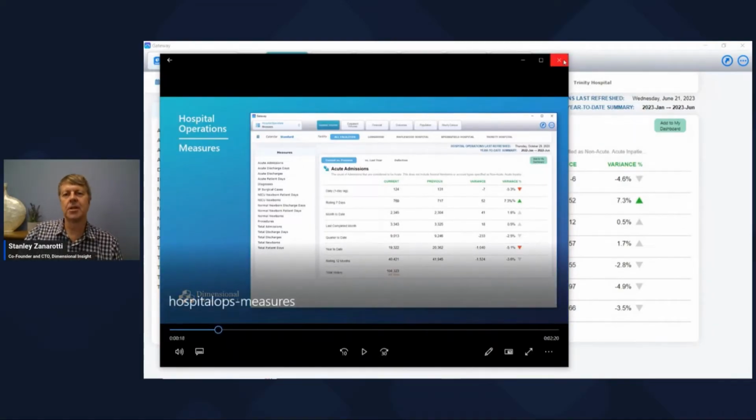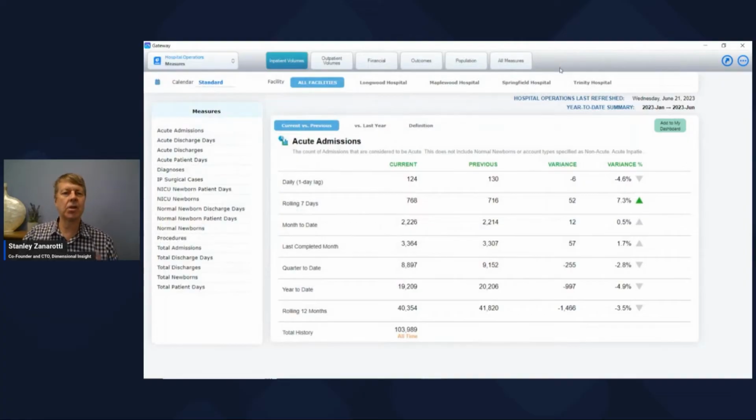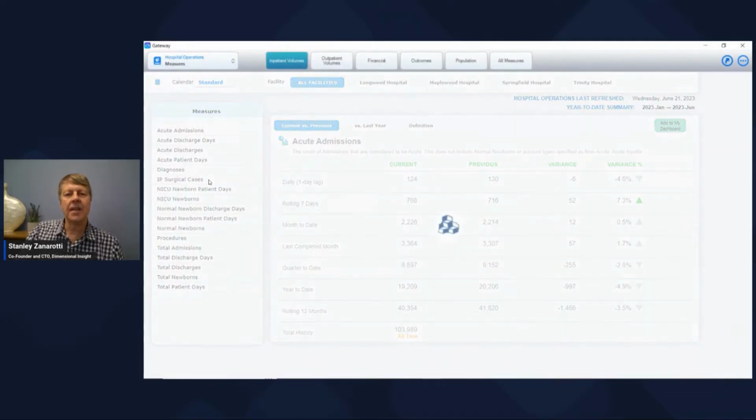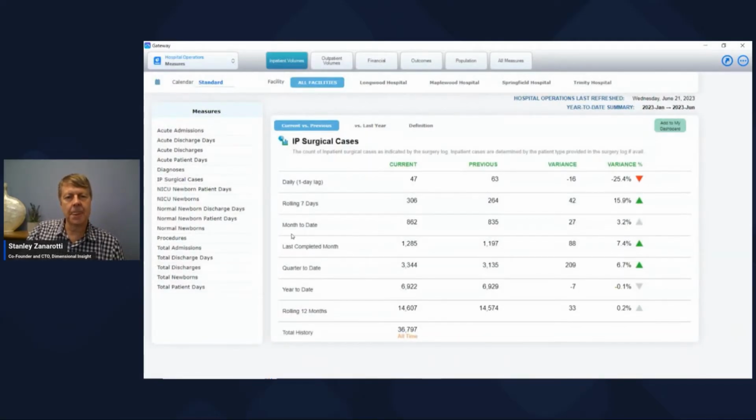So from there, the user can get a sense of what's in the page. Here on the left, we have a set of measures. If we want to look at IP inpatient surgical cases, we can just click on that, and then we will get a set of numbers for different time ranges: daily, rolling 7 days, month to date, last completed month.